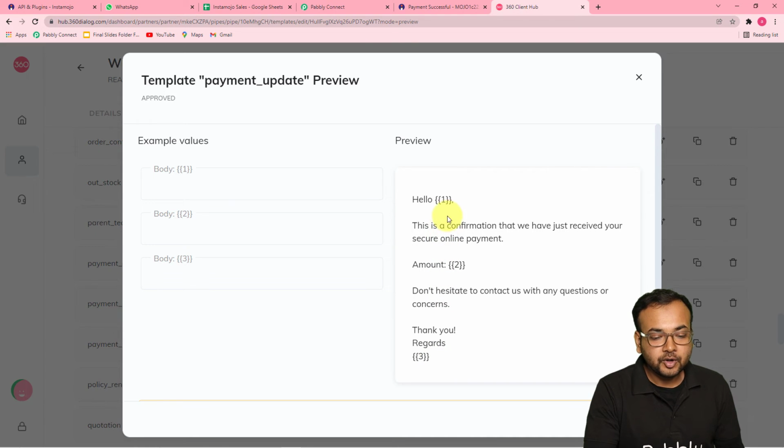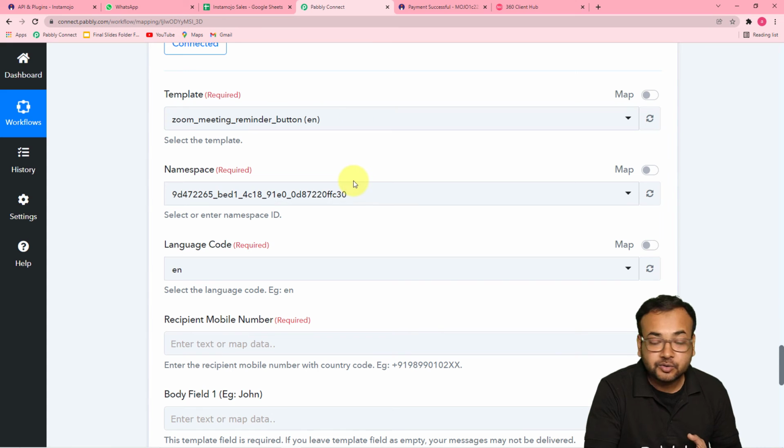So you have to put these body fields in your message, necessarily, for the things you want to change with every new message. Okay, and how are they going to change with every new message? Because we are going to map the values of these body fields here in Pabbly Connect. Let me show you how.